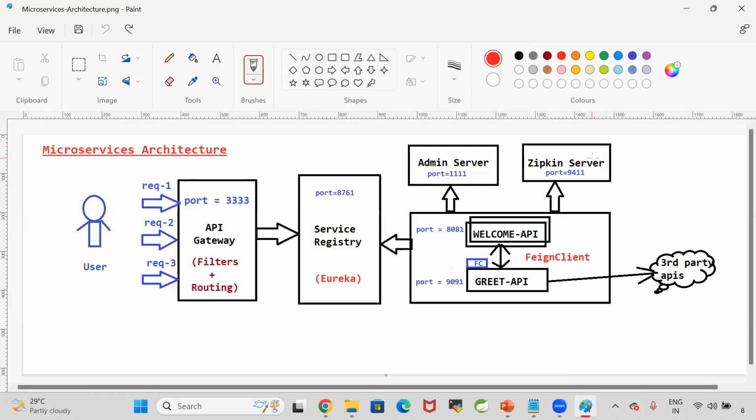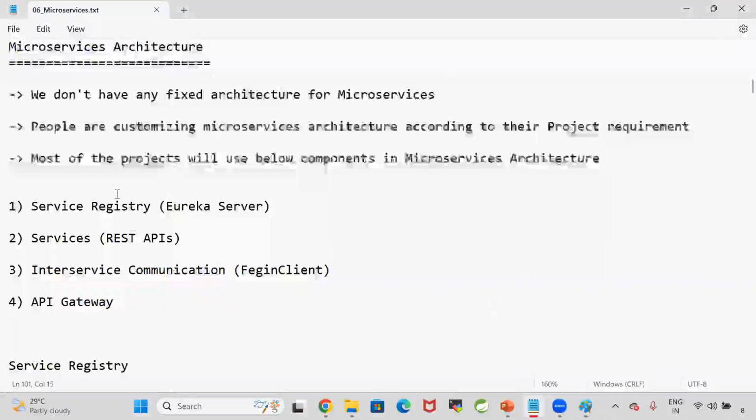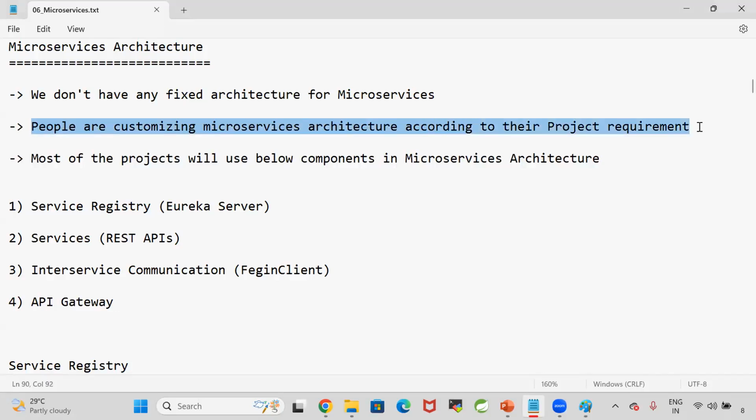As I told you, using Zipkin server is not mandatory. Using admin server is not mandatory. Using service registry is not mandatory. Using API gateway is not mandatory. Some projects may use only service registry. Some projects may use API gateway and service registry. Some projects will use all the concepts. So it depends upon our project requirement. That's why I'm telling you, there is no fixed architecture for a microservices project. People are customizing microservices architecture according to their project requirement.